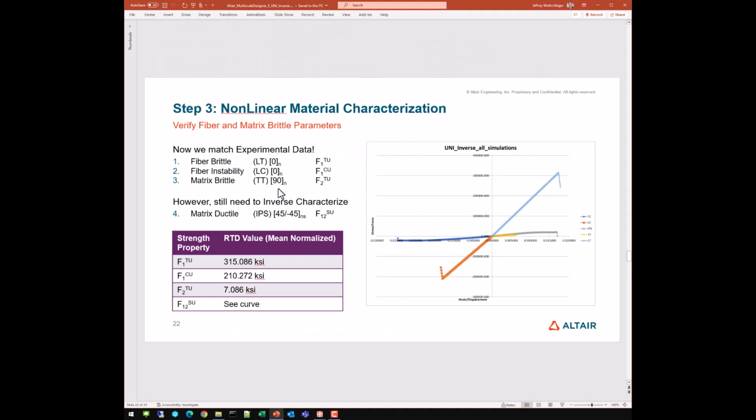And what we'll see is, at least for what we characterized, the fiber brittle and the fiber instability and the matrix brittle, we see that these numbers are matching the experimental data right on now. So 315, what you see here, 0 degree tension, LT. 210 exactly for the LC, longitudinal compression. My transverse tension is right at 7,000 now.